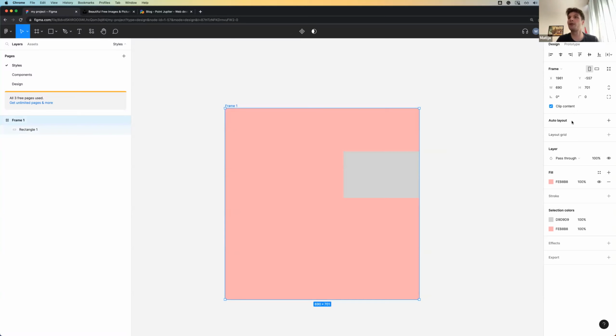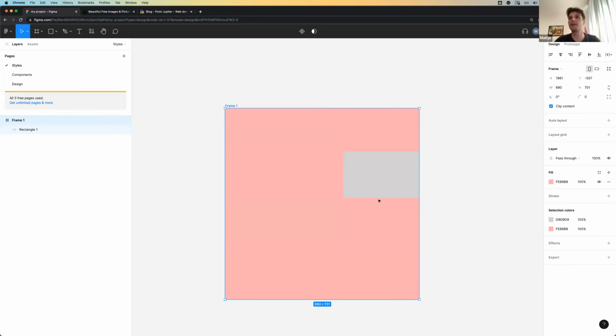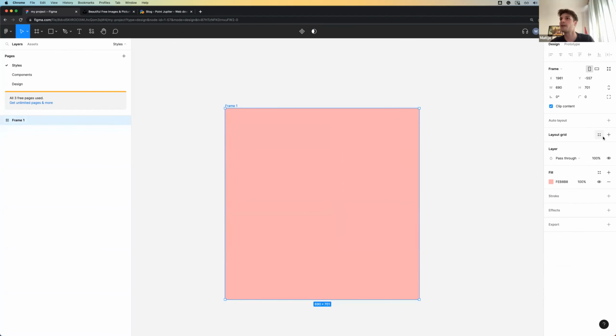So there's this auto layout. That is one of the main features that Figma introduced, and it works similar to how it works in code, the Flexbox, which we will mention. You will also talk about it, but I will get to that. I want to first go through all these options here.